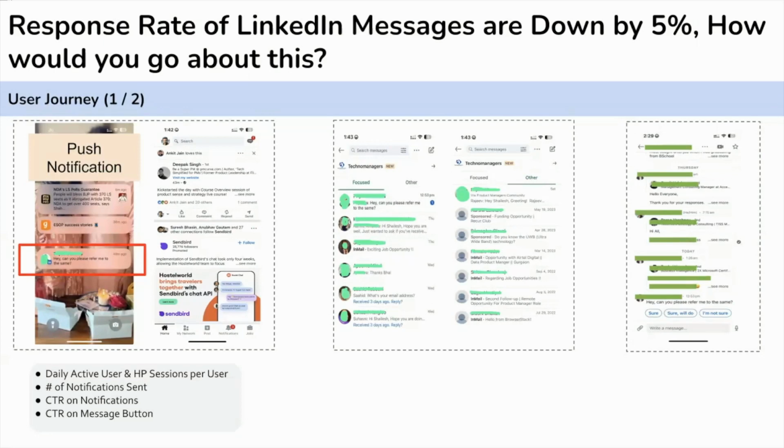Next, we will check the push notification. Has the number of push notifications reduced? No, that is also looking fine. Other metrics we will track are the clicks on the push notification. It may happen that we have changed the representation of the push notification and people are not able to comprehend it and are not clicking on it. In that case, the number of clicks on the push notification will get reduced. But suppose that the CTR on the push notification is also looking fine.